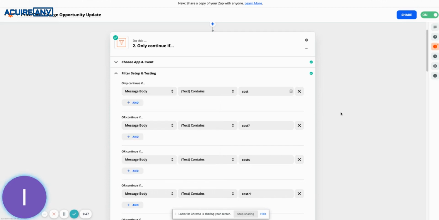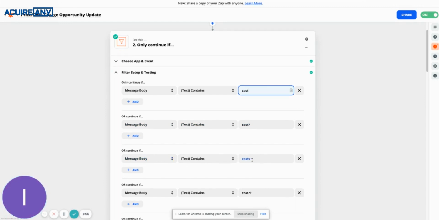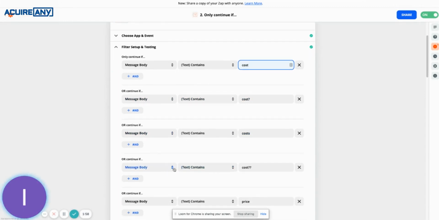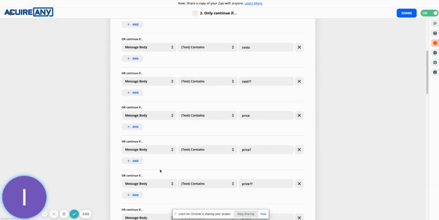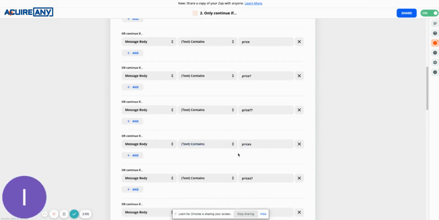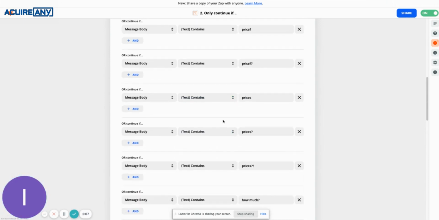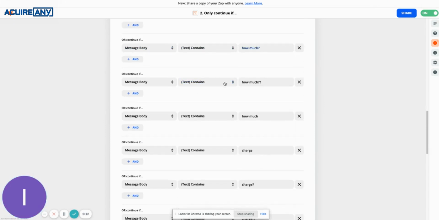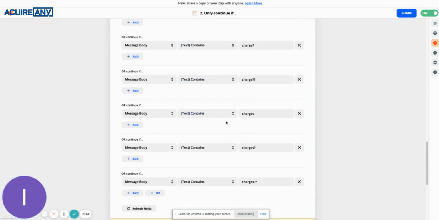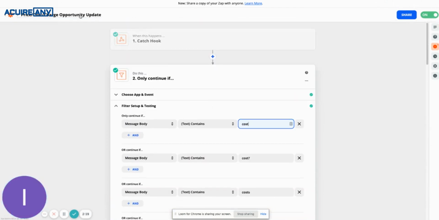You click on that, and now you can say contains cost, or contains cost with a question mark, or contains costs with an S at the end. And you get where I'm going. Cost with 2 question marks. Then I change it to price question mark. All these different variations of what can trigger this automation that I want to do. So I have all these different variations: how much, charges, whatever you want, right? This is just an example for prices.